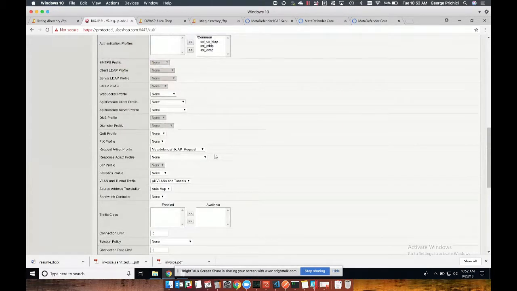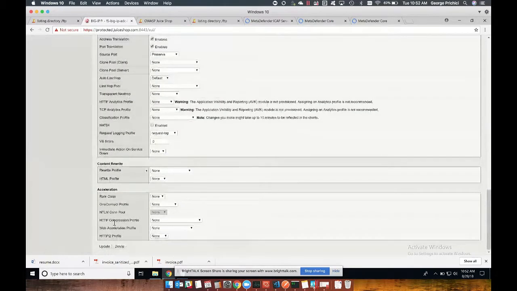But if you also want to sanitize the files on your way when you're downloading them, you can enable it here as well. Both profiles are going to be generated by the iApp template. You have access to both of them. Just hit update, and that's it.